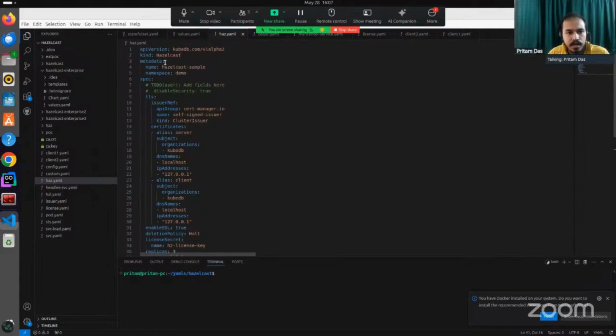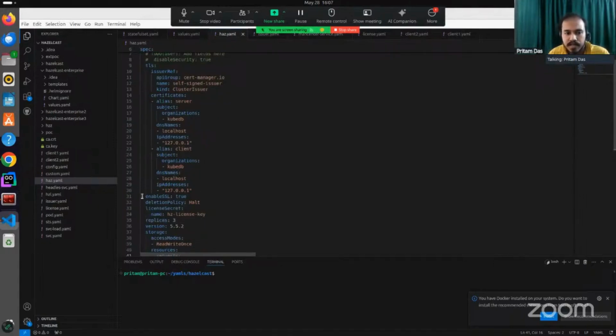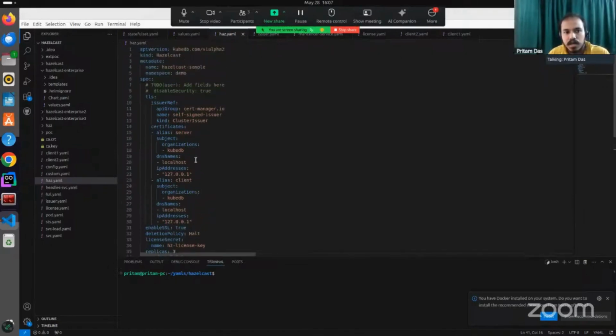In here, this is the Hazelcast custom resource, and we will deploy Hazelcast in a TLS enabled cluster. So enable SSL is true here, and also I have added the necessary details of TLS here. We have a cluster issuer which is signed by cert manager, and we have certificate information here as well. If we don't want TLS or auth secret, then we can simply use disable security true here.